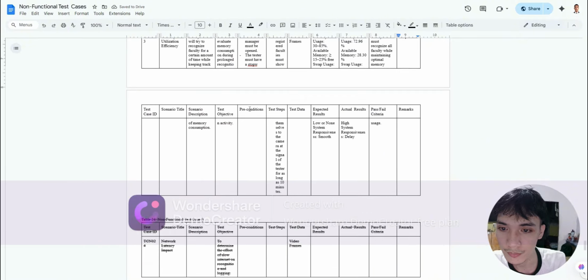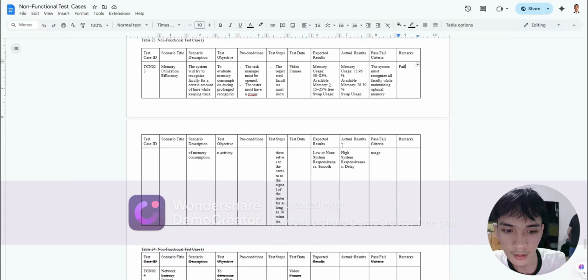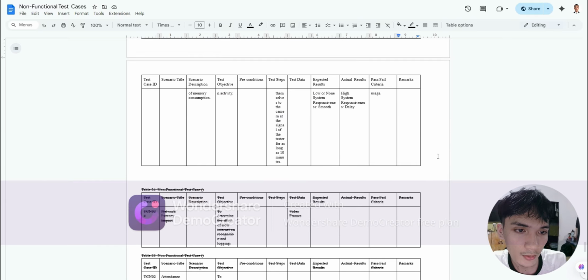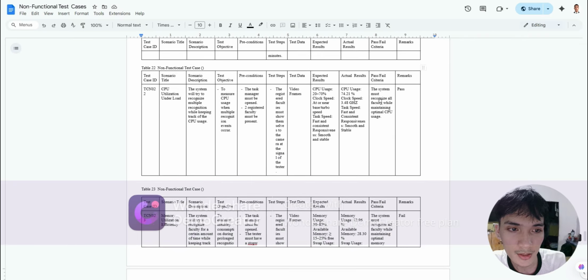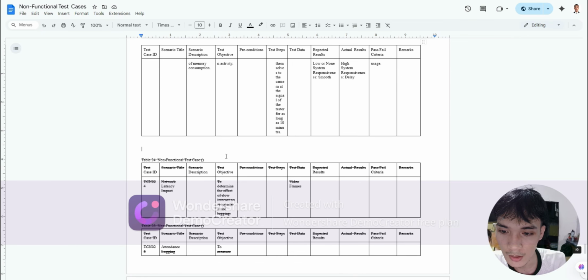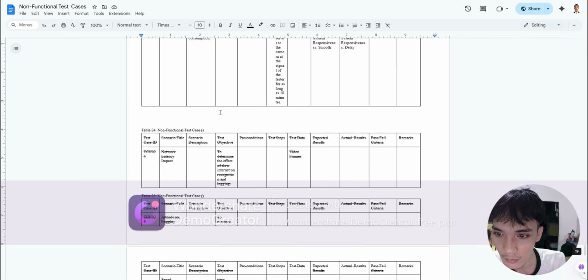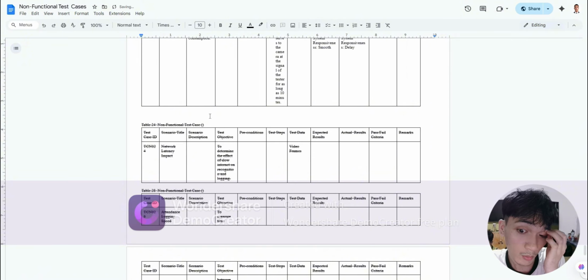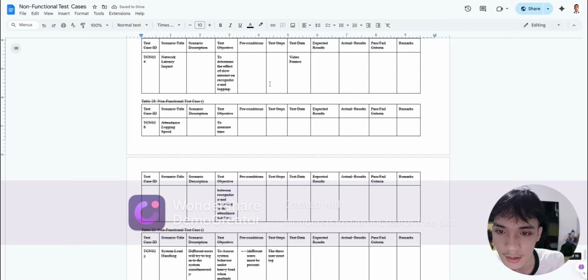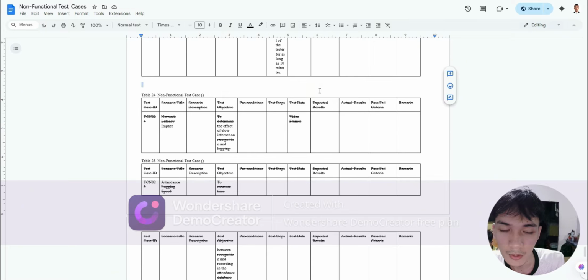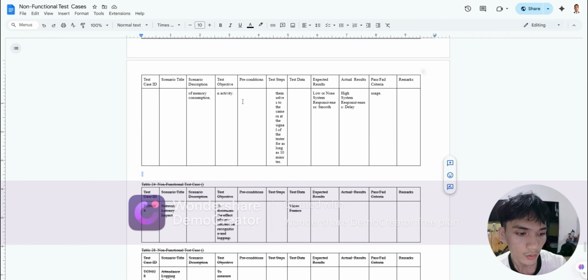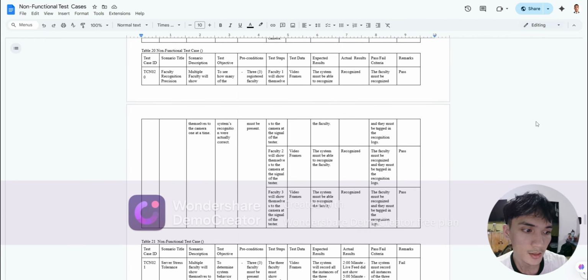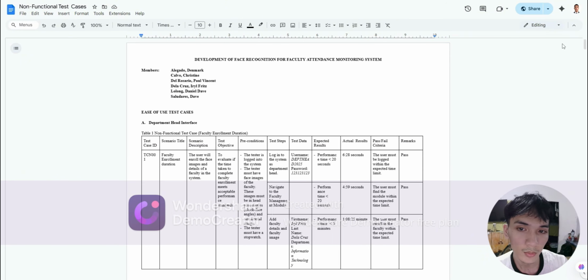Moving on with the last, or wala na pala. So that ends the test cases for the system performance. So we still have more, but I believe that we cannot perform the following since meron pa ring constraints or meron pang kulang within the system. So that concludes our system testing for our face recognition for faculty attendance monitoring system. Thank you.